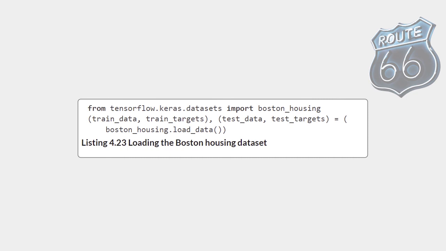And each feature in the input data, for example the crime rate, has a different scale. For instance, some values are proportions, which take values between 0 and 1. Others take values between 1 and 12. Others between 0 and 100, and so on.